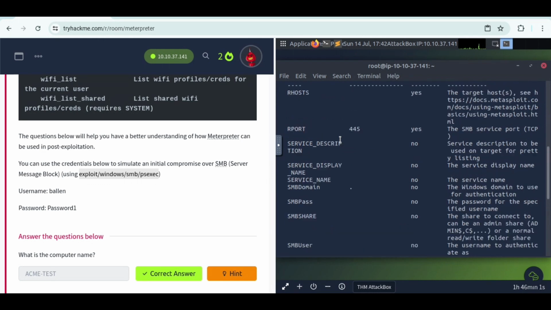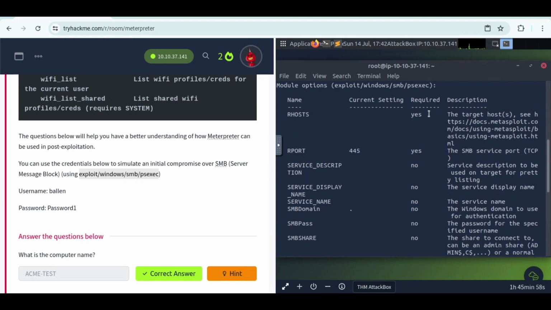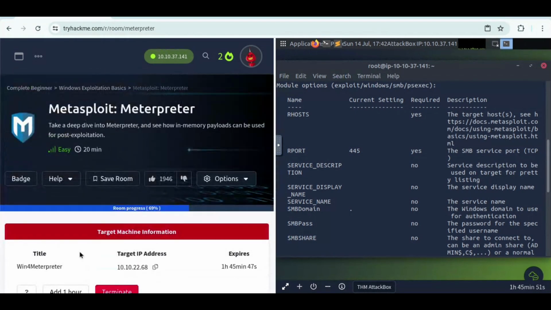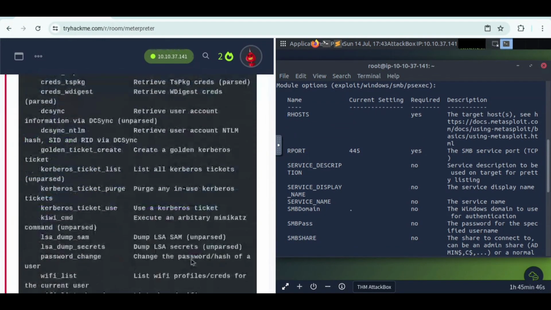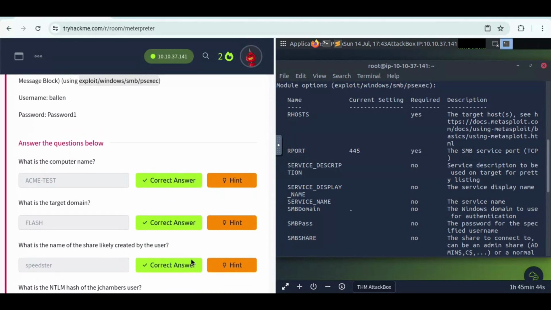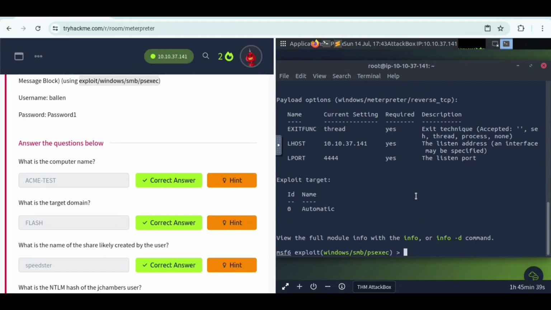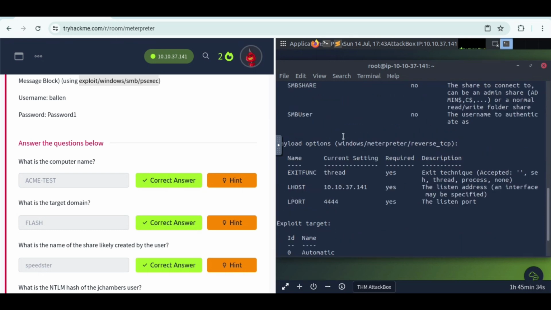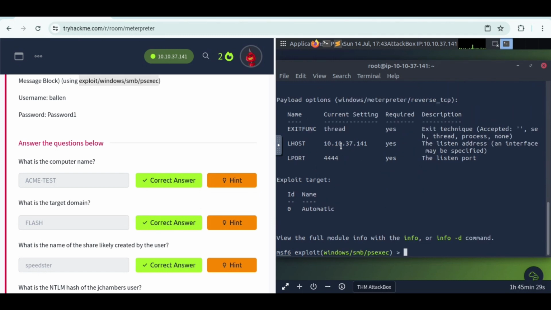So now we have to check the RHOST, and we're going to have to change that to the IP address we have. Not this one, it's going to be this one right here. You're going to set it to this IP address. Also, you're going to have to set the SMB username and the password as well. So you're setting 3 things total.